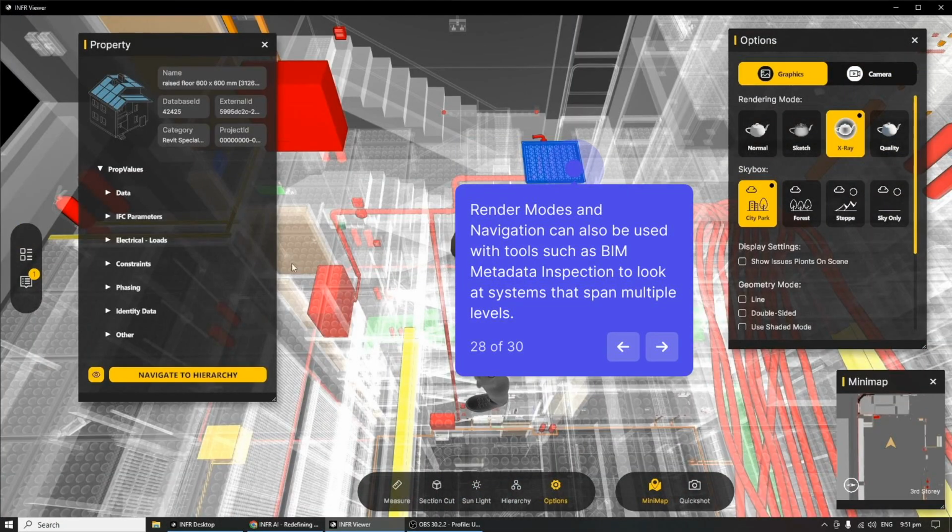Render modes and navigation can also be used with tools such as BIM metadata inspection to look at systems that span multiple levels.